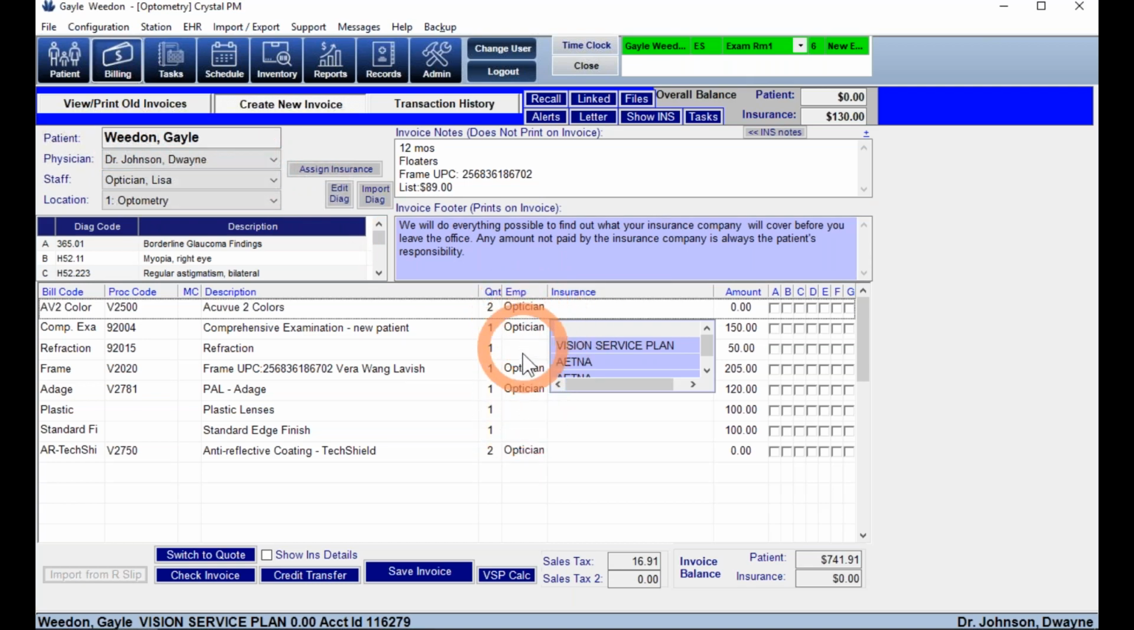You can actually see, and I can pick and choose what items I want to be tracked by optician. If I need to change anybody's name for any reason or put multiple opticians on there, who sold the frame, who sold the sunglasses, we can track that as well. We'd have all of our diagnosis pointers. We have a modifier code.